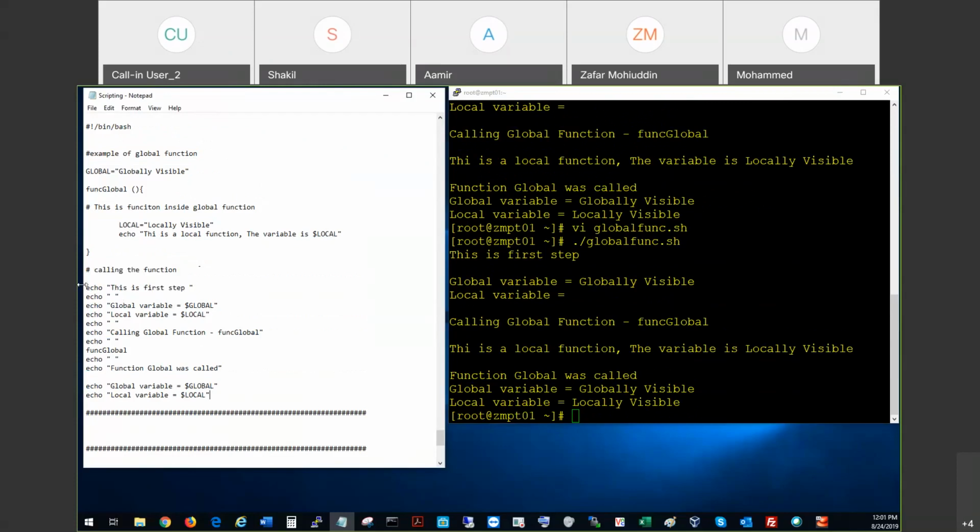So here what we did is just put in some text. This is a first script, and we are saying global variable. So it is going to read this script here, and when it reads this script, it says global first step, global variable is equal to globally visible. So the value of global is globally visible.